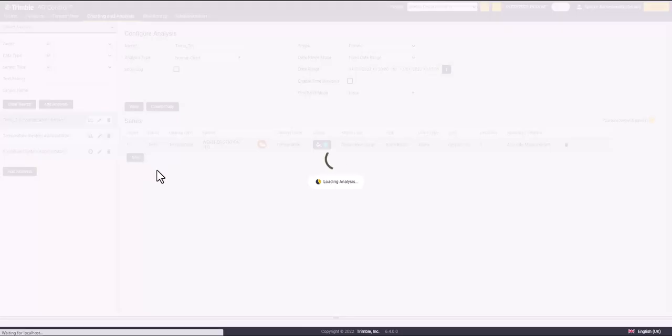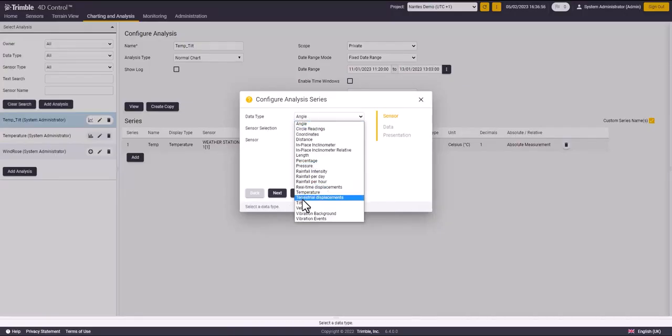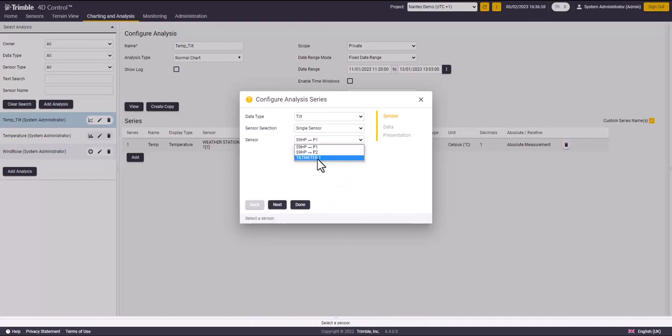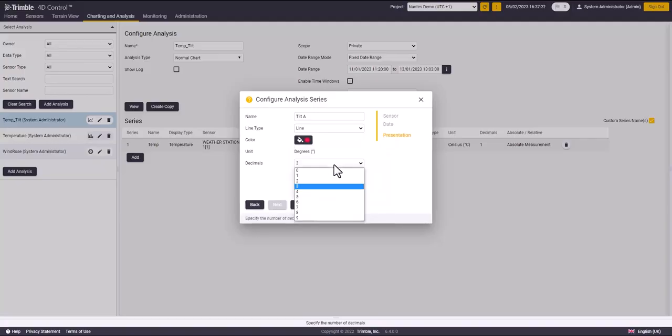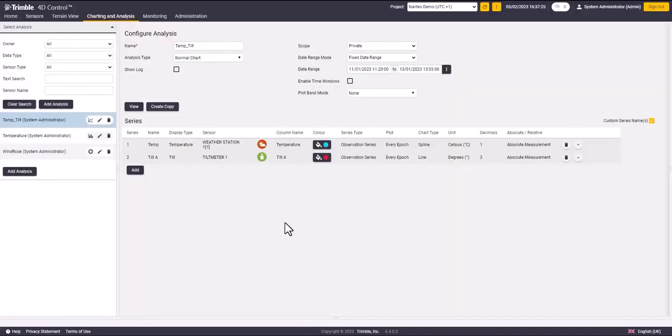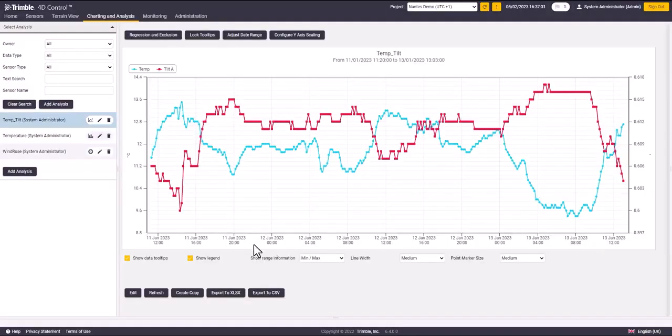Now I will click on Add. I will do the same as before for the tilt data. Now I will be able to visualize the temperature and tilt data in one analysis.